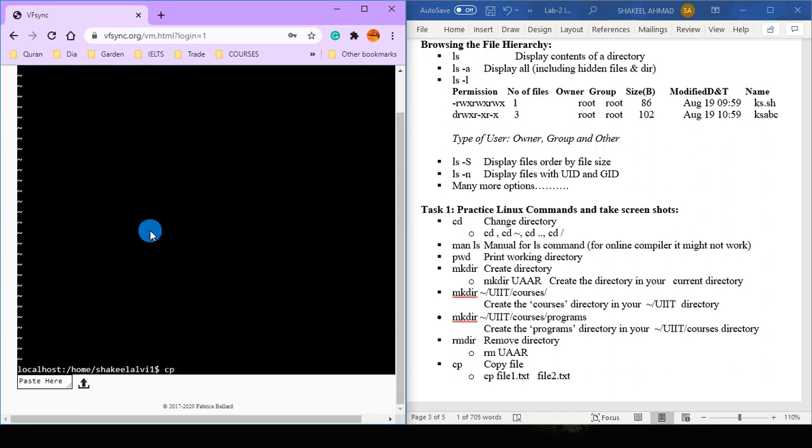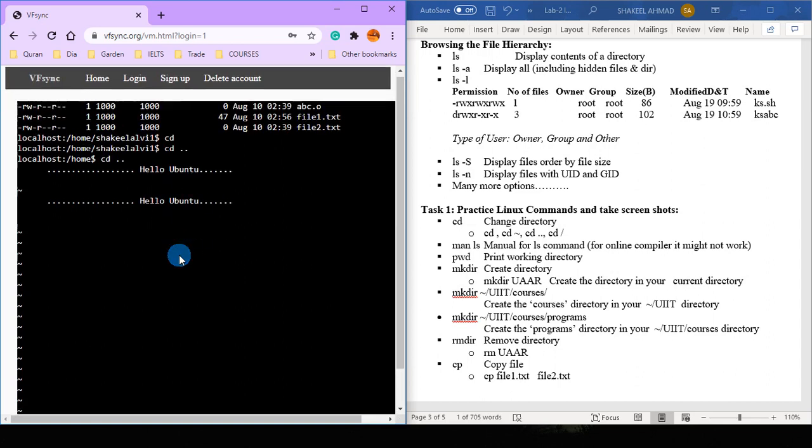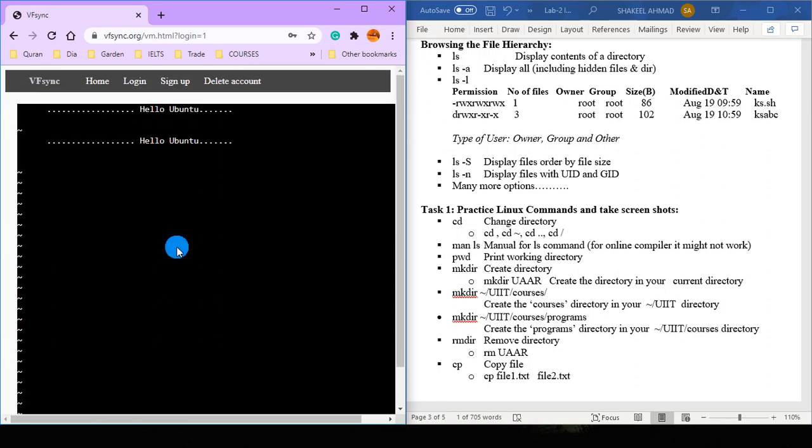To do this, I need to type cp file1.txt. This is the source file name, and then I will type file2.txt, and now the command is completed, and there is no error message. We noticed that there was a message written in file1, hello Ubuntu. Now let's check file2 to see if the file has been copied or not. file2.txt, and you can check here hello Ubuntu is written in file2.txt. So we have successfully copied file1 into file2.